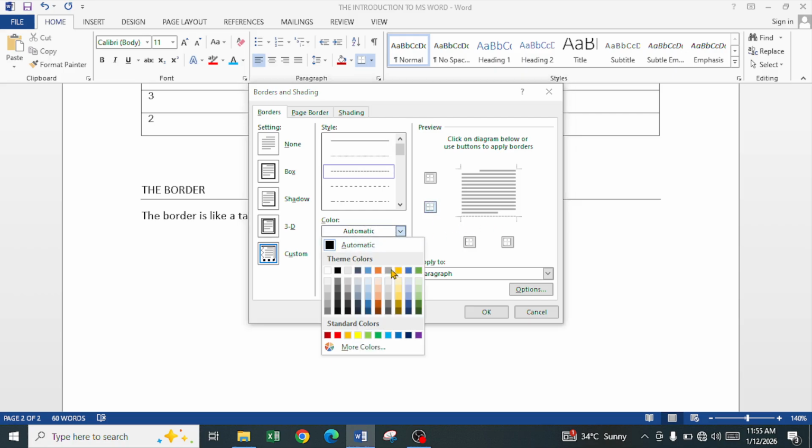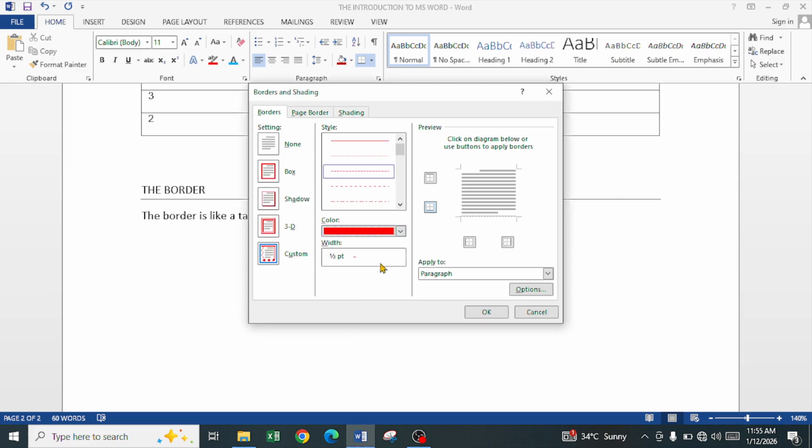If you are changing the color of the border to a particular color, you still need to click it. So if you are changing the weight of the border, you still need to click it while applying it.